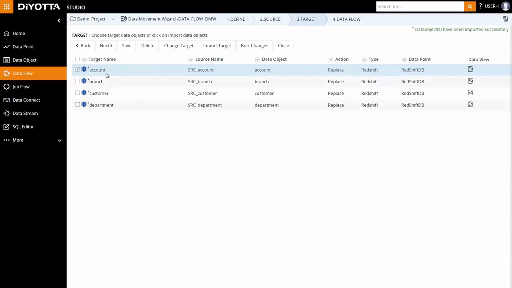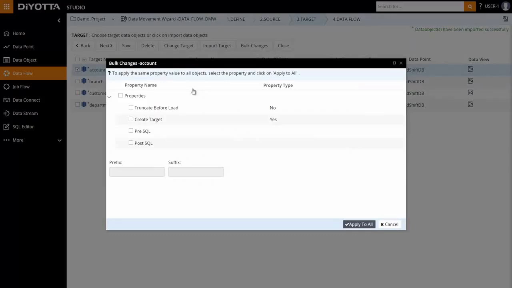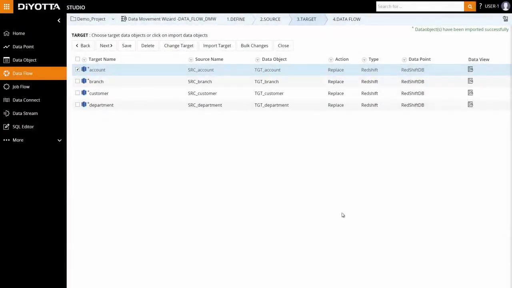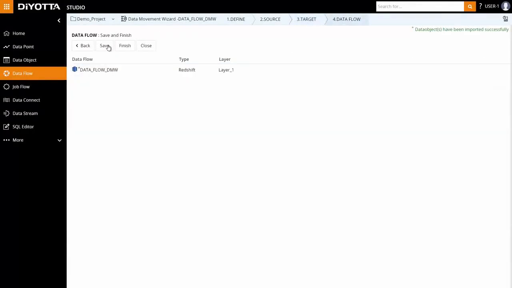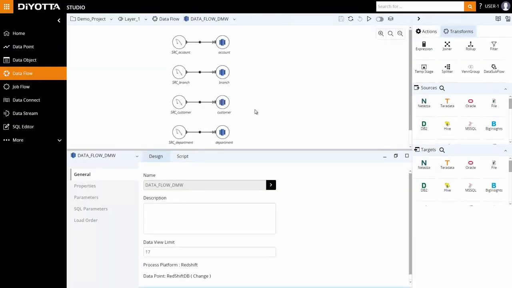Select a data object and click on Bulk Changes. We can truncate before load, create a target, and also specify the prefix and suffix that we want to append for object names. Click on Apply to All and verify that the object names are updated. Click Next. Save the data flow and click Finish. This opens the data flow design in Canvas.